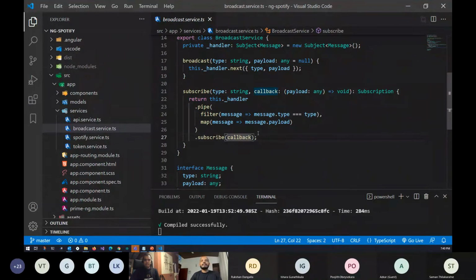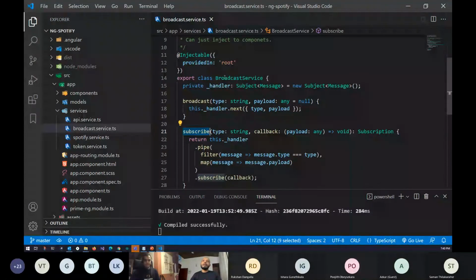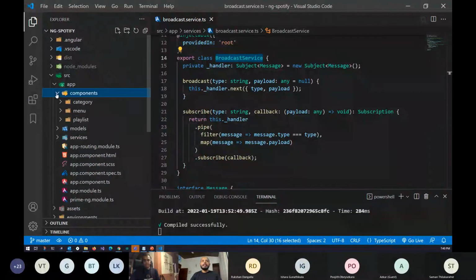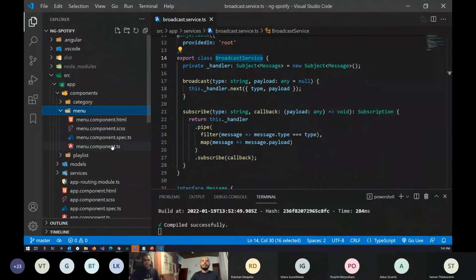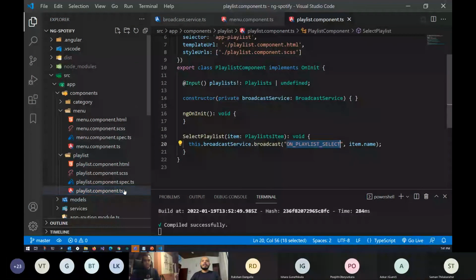Actually, it's a subscription. Subscribe means that when it comes to this broadcast service, you publish something and then you're listening to that. So here I am listening to it in the menu component. I subscribe to this service, and in the playlist component, I am broadcasting the same event.